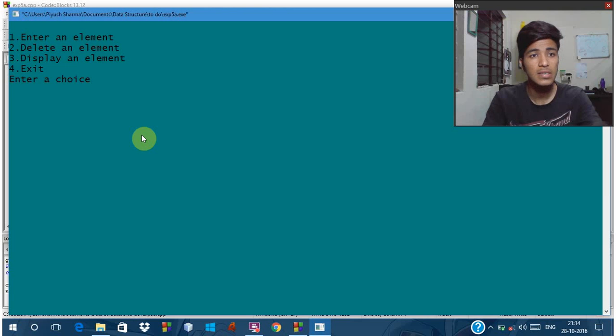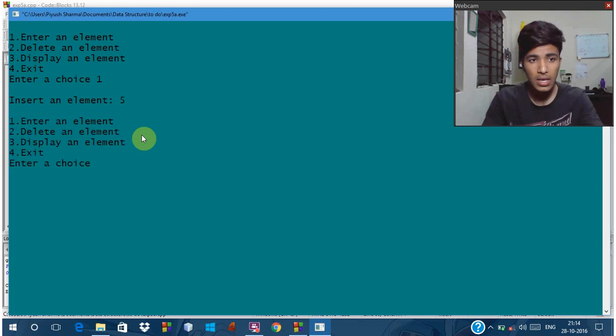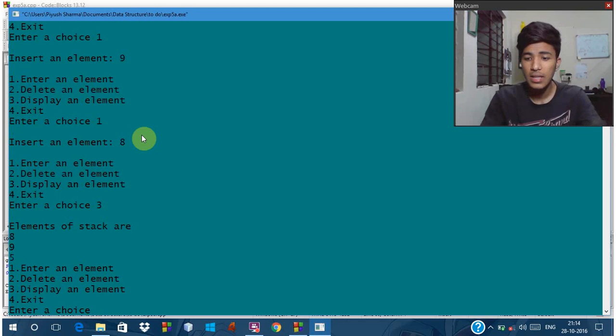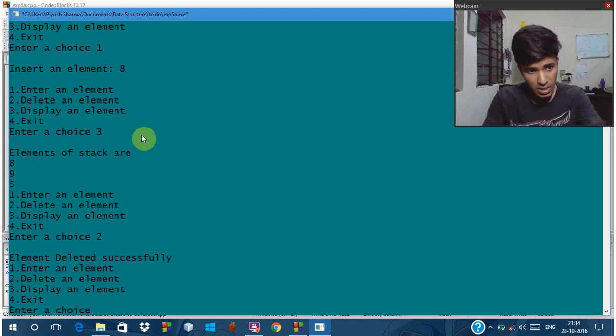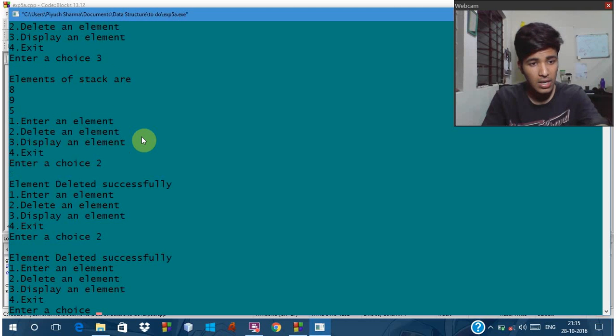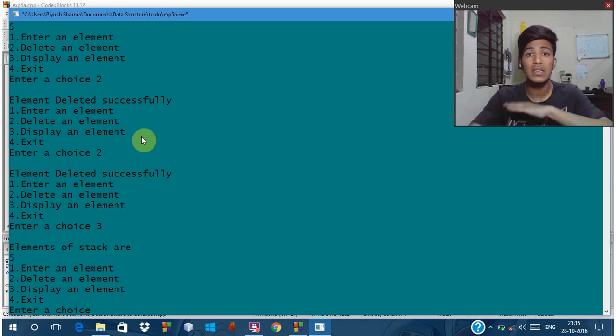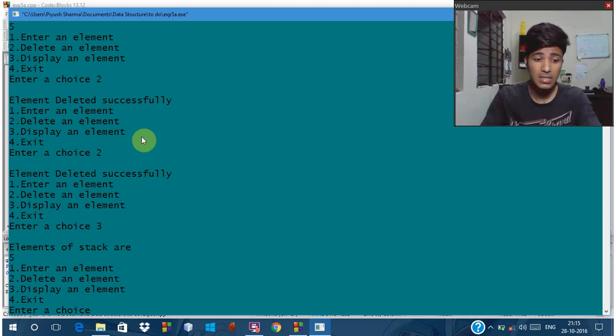Okay, so enter an element, say 5, enter an element 9, 8. Okay, display: 8, 9, 5, then delete. Okay, so the element is deleted successfully. Delete. The only element remaining in the stack is 5. So the top elements are deleted first, then it comes to the bottom element. So this is the concept of stack implementation using Linkedlist.